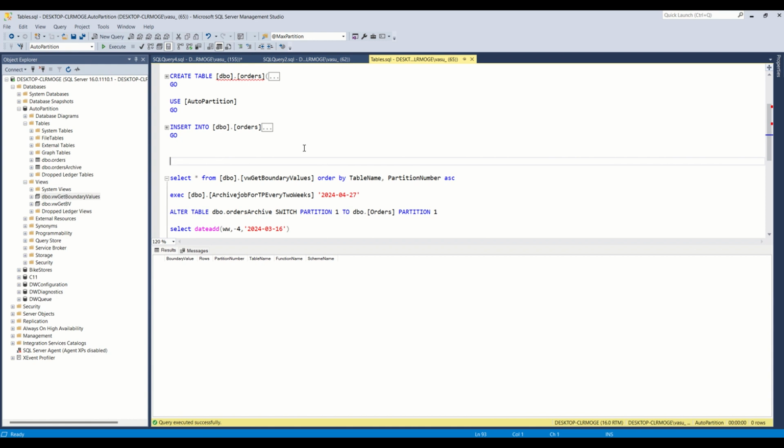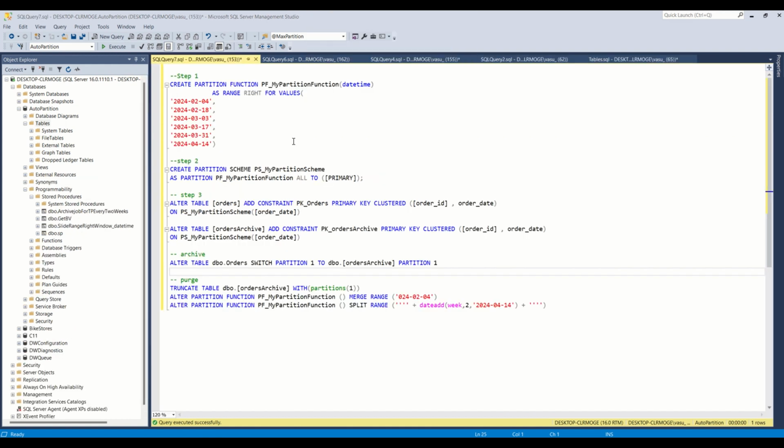I have also created a stored procedure to automate this process, so I will show you that SP step by step. First let me do it the manual way. I have prepared the data to keep the video short. So these are my partitions.